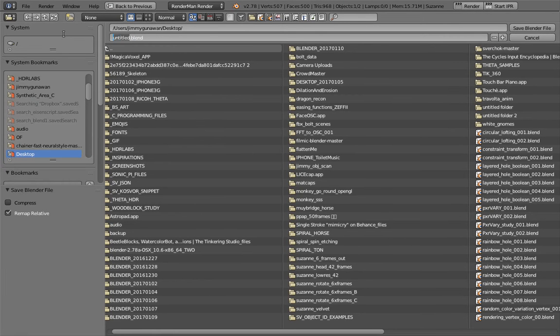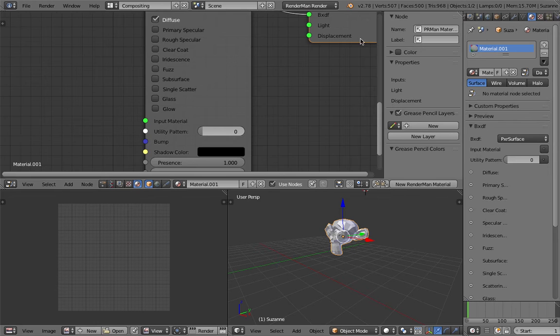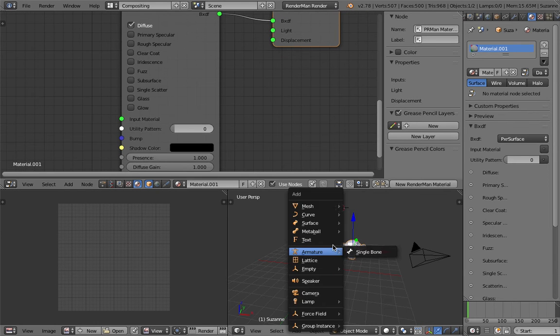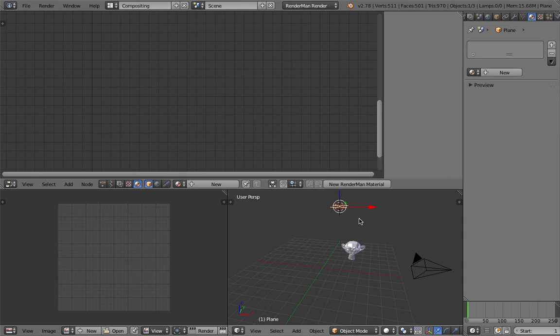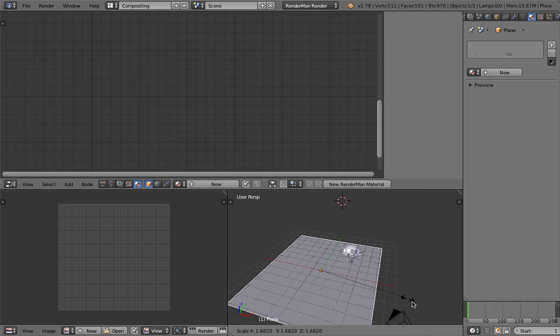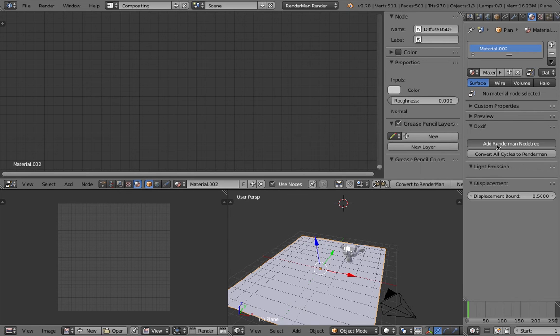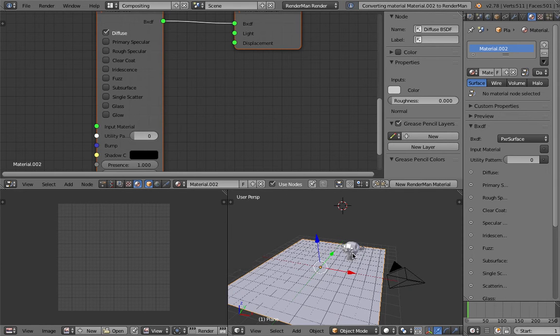Let's save this real quick. This is Renderman PxrSurface. Save. Okay, let's do something. Let's create a setup real quick. Alt G. It's gonna be the floor. New material, another PxrSurface material.